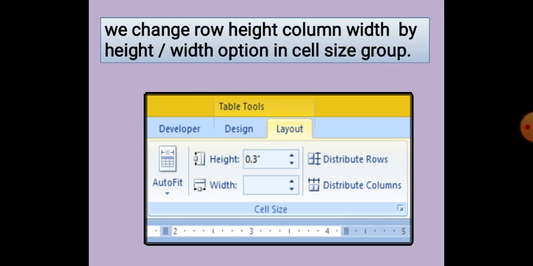Now there is another method to change the row height and column width, using the height and width option. Children, the height and width option is available in the cell size group, that is in the layout tab. As you will see, both have a list box in which you can use the up arrow and down arrow to enter the height and width. Also you can type manually, and when we change the height and width, it automatically reflects in our table.